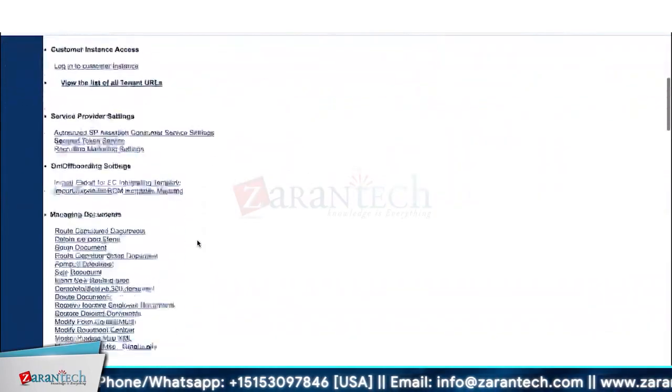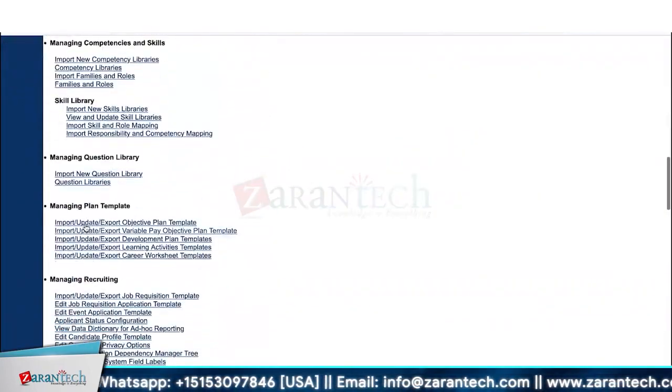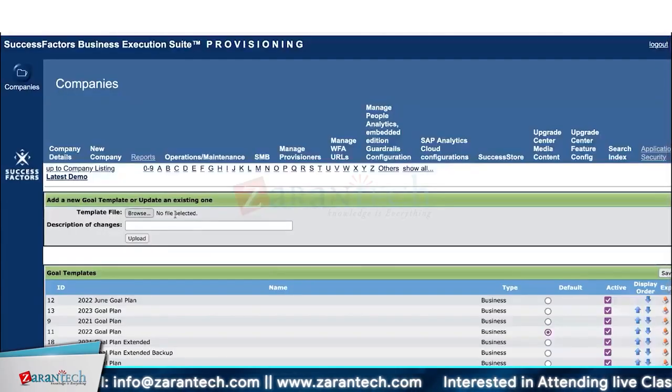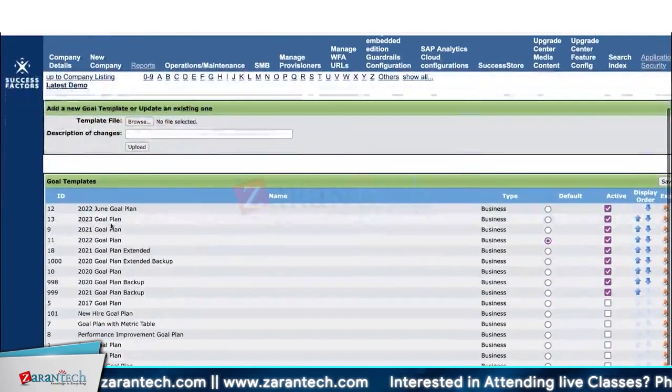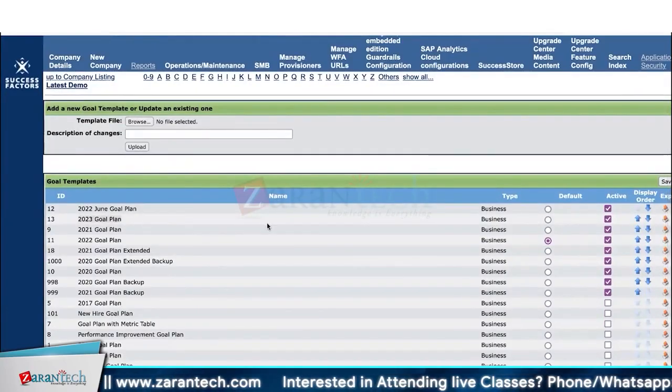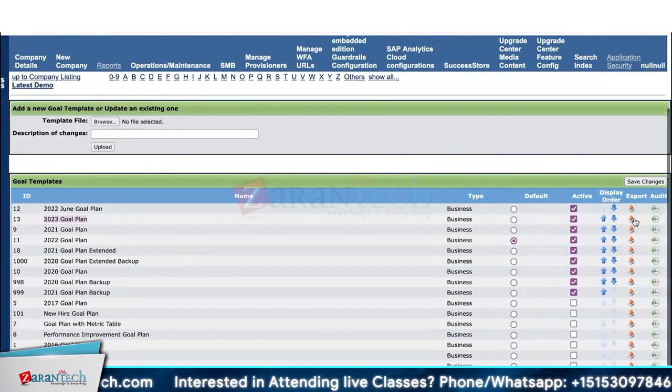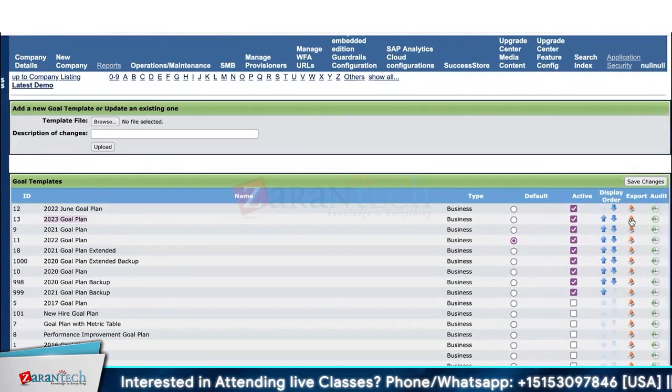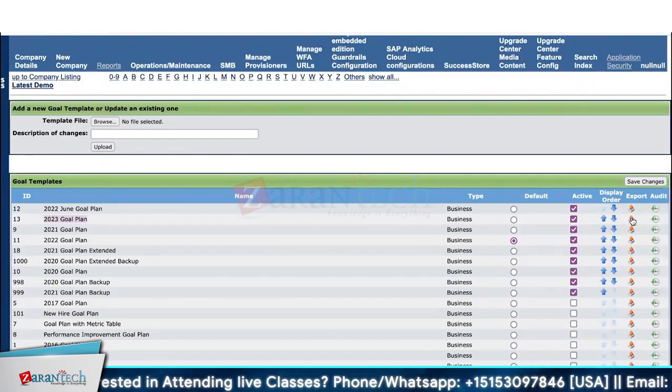In this, we come down to a section in the name of managing plan templates. And in this, the first one is the goal plans or the objective plans that is relevant to goal management. We go into this, and whatever template got auto created based on your front end config will appear here. This 2023 goal plan is the one that is currently active, the latest one created. We have to download it by clicking on this export option. And when you click on export, the XML file that got created will be downloaded.